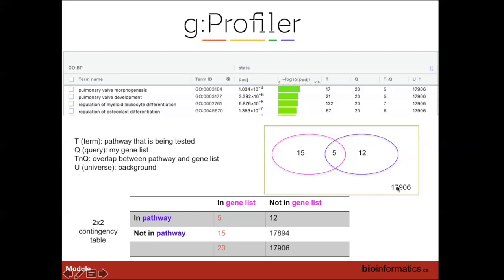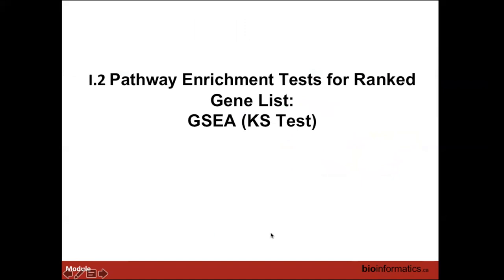So all these four numbers were entered in the formula of the Fisher's exact test, and then we got a p-value. And then this p-value was corrected for multiple hypothesis testing. And we have here the adjusted p-value, and we are going to select the pathways that have at least an FDR, or adjusted p-value, less than 0.05. Okay, so that was for the defined gene list.